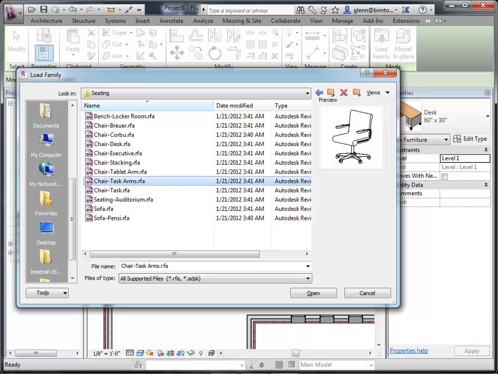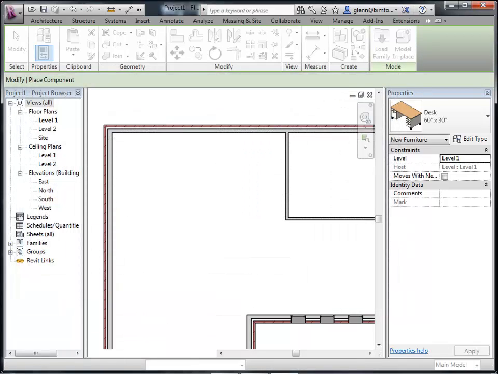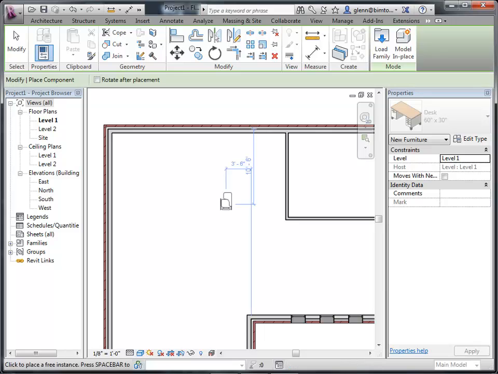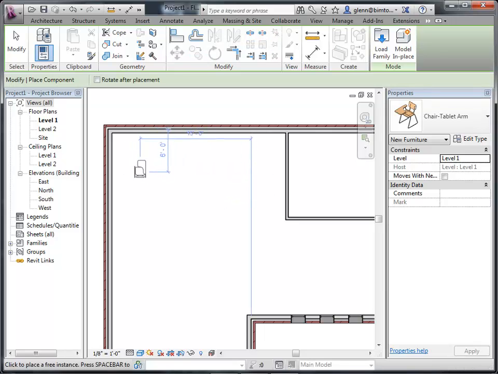Or we'll do a task chair with arms, or what do we have here? Seating, chair, desk, bench, locker room, tablet arm. There you go. This ought to remind you of high school. Remember those? We'll pull one of those in. Again, I'll bring it on in here. We'll go ahead and place it. It's loading it in right now. Okay, here's my little tablet armchair.